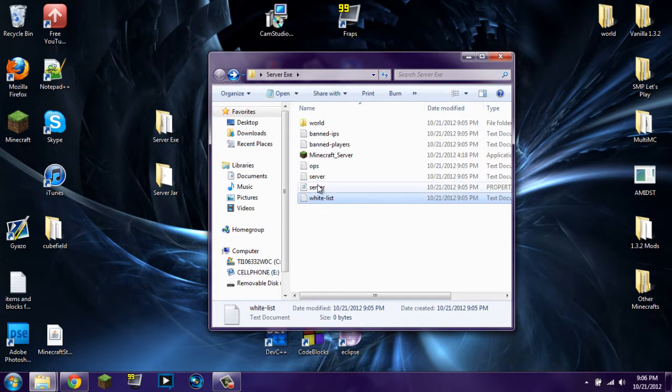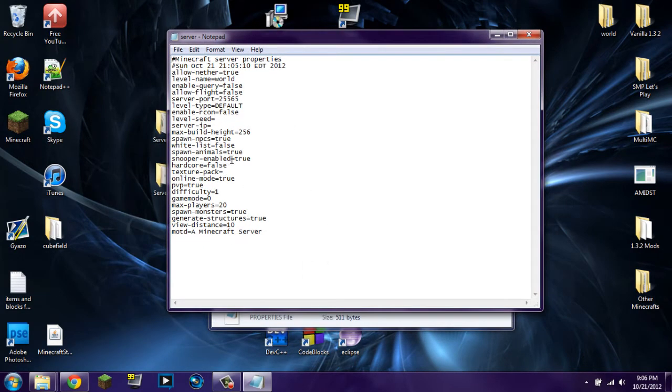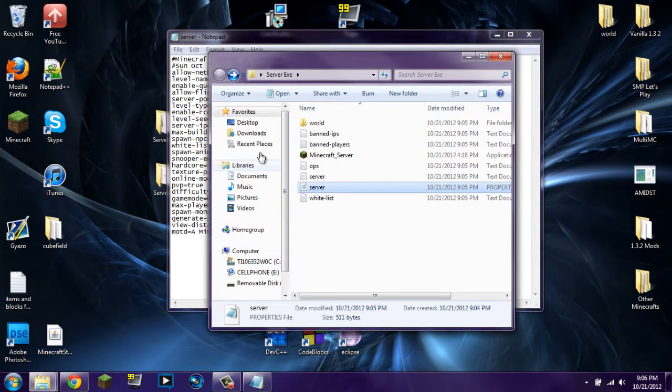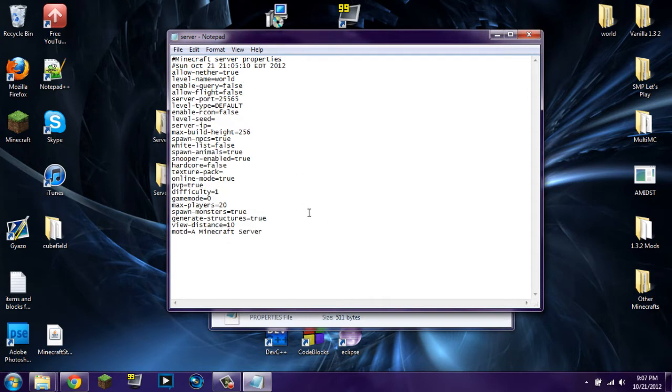Go ahead and just add their name to the whitelist, and then you can find it in the server properties file. Simply set whitelist to true and you're all done. You could also add a whole bunch of other things like the difficulty and the game mode and all that fun stuff.